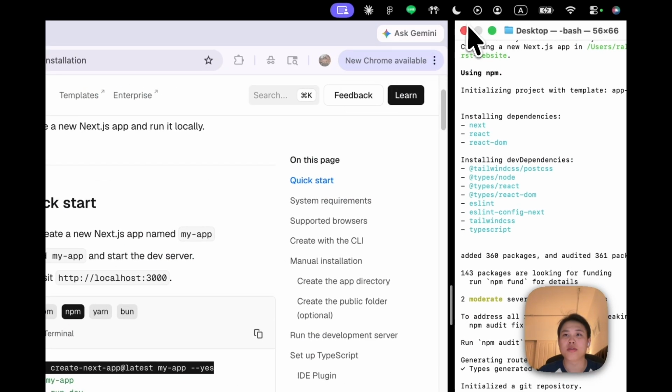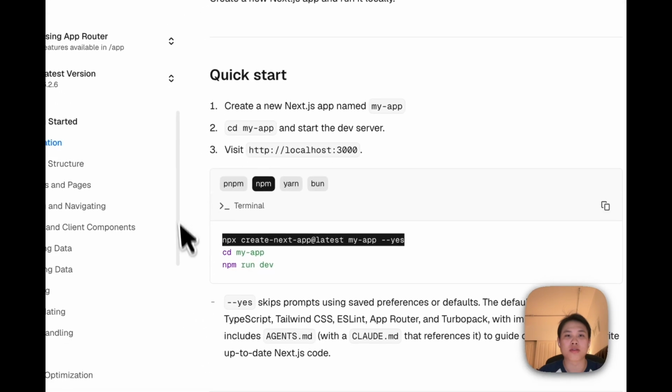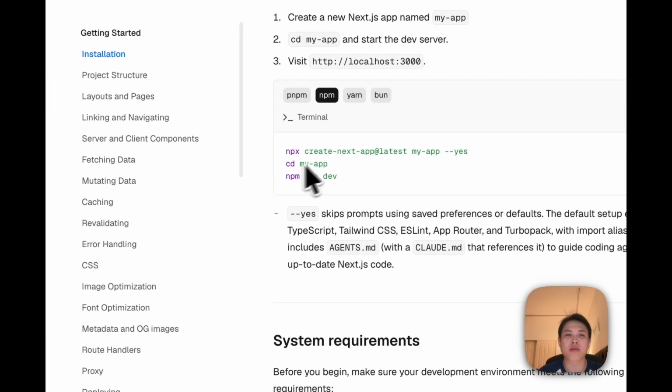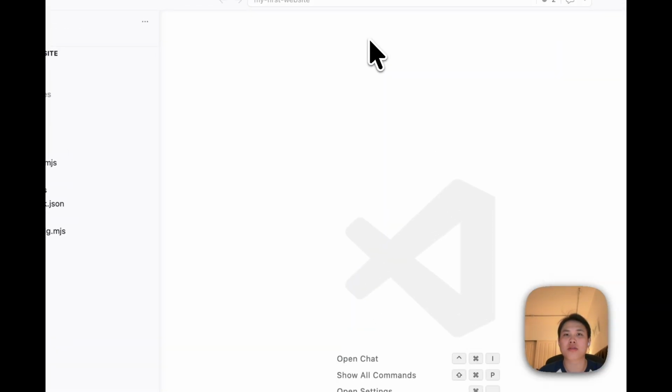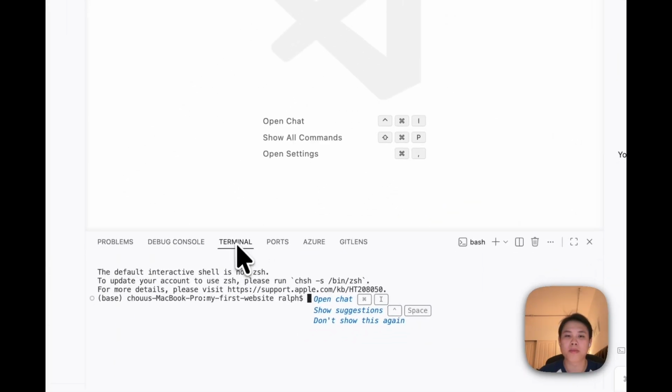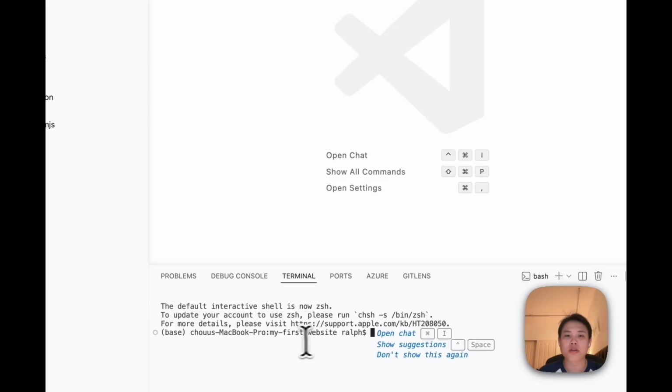Let's close this and go back to the next step. So now cd into your app and start the dev server. Cd into your app. Let's come back to your VS Code here. Let's use this button to toggle on the bottom panel to see the terminal. And you see, you're already in the my-first-website directory. So that means you don't have to cd again into your directory because you're in it.